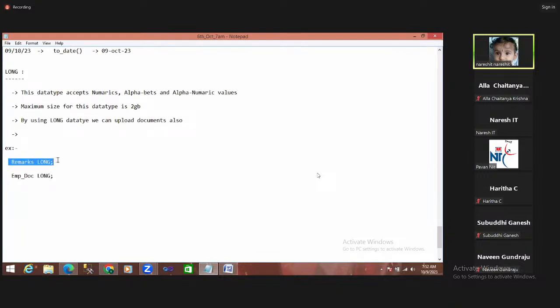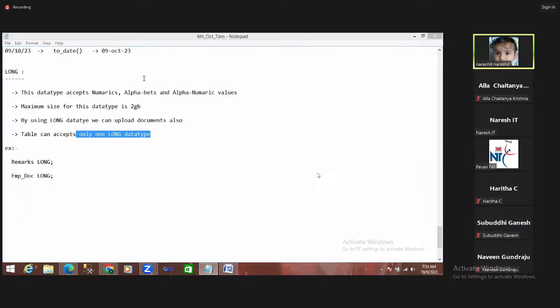So now remarks declare as long, declare the employee ID, employee document. And also we have one condition, guys. What is the condition? A table can contain, a table can accept only one long data type. That is, a table can accept only one long data type, guys, not more than one long. This is the example, guys.